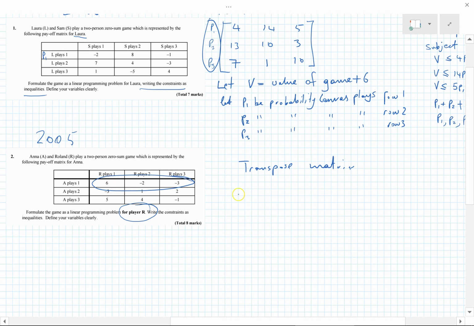That means change your signs and move that row there, which would become a column. So that means -6, 2, 3. That row becomes the next column. So that's 3, -1, -2. And this row becomes a column. So that makes it -5, -4, and 1.